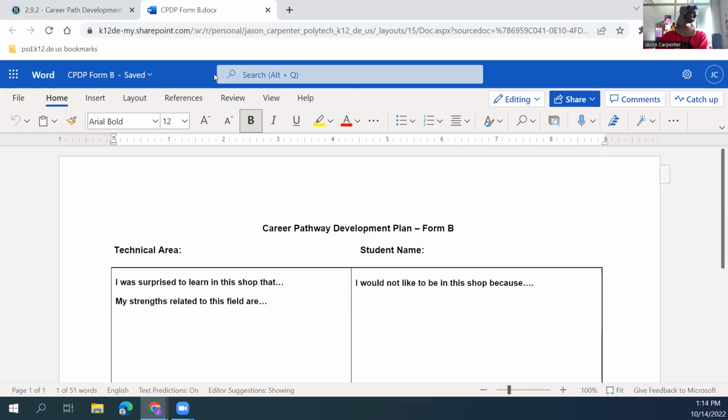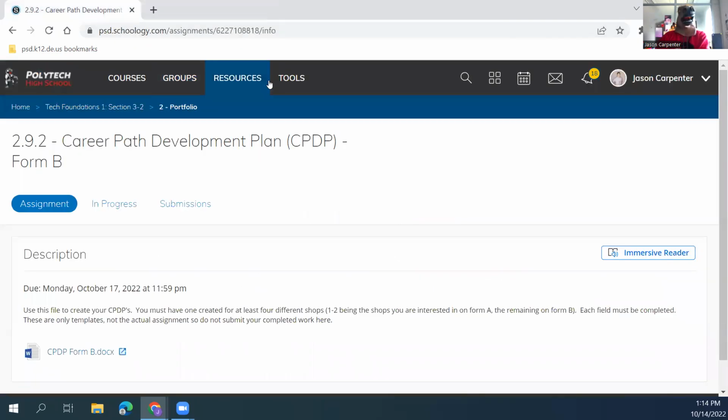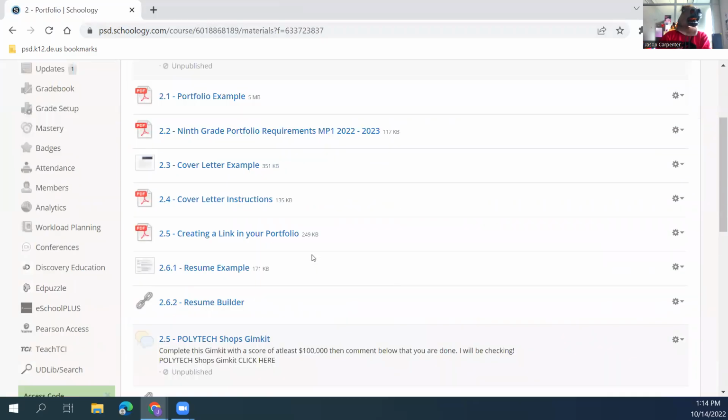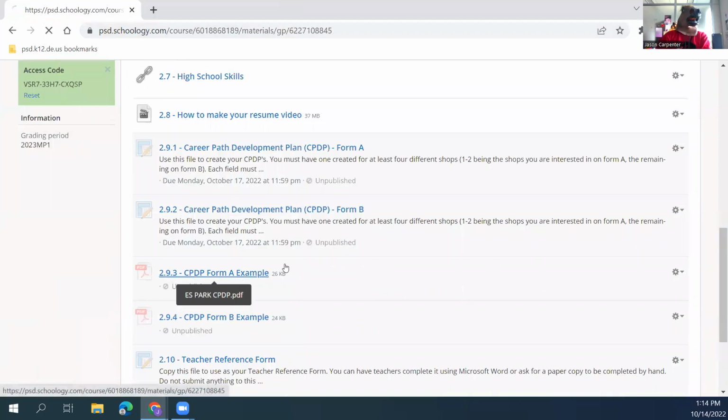Form A are shops that you like. So they could be first choice, second choice. Form B are shops that you do not want to be part of. So you will do 2 Form A and 2 Form B. Here's some examples of Form A.